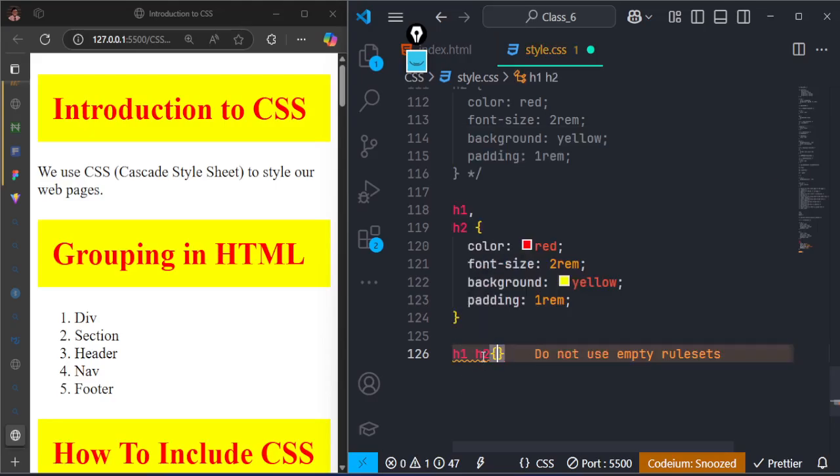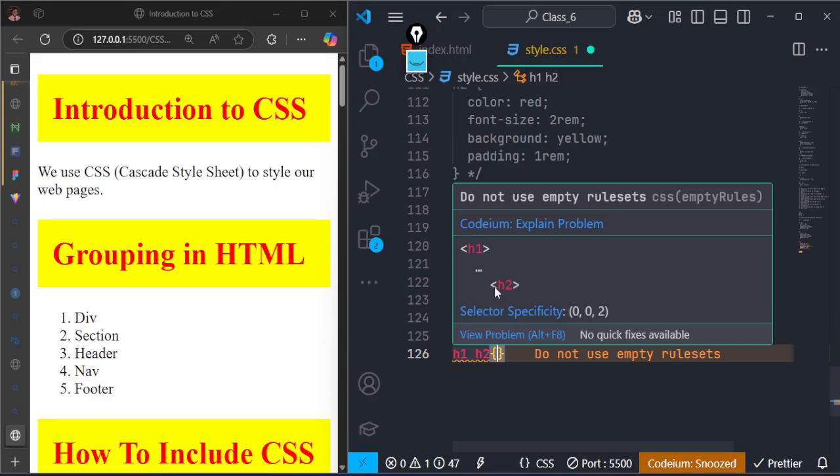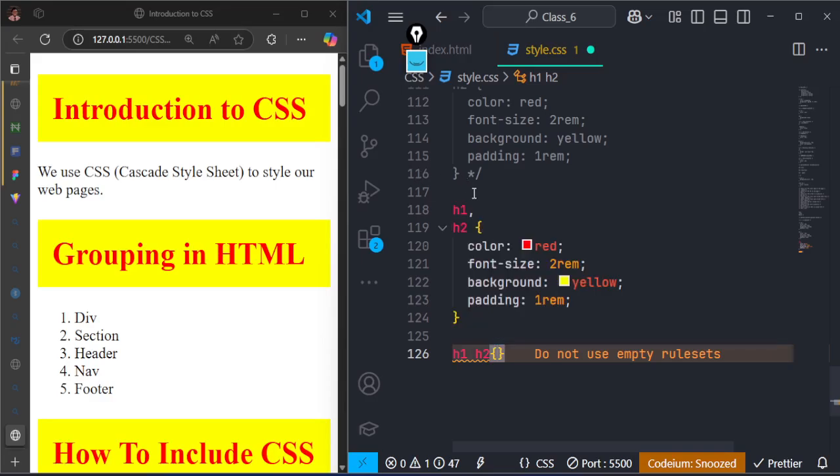This one is looking for H2 that is inside H1, as you can see. But if you look at this one, it will see H2 separate and H1 separate. So once you use a comma to separate them, you have different selectors, but you are applying the same thing to them. But don't forget, it's not just for elements. You can use different selectors.